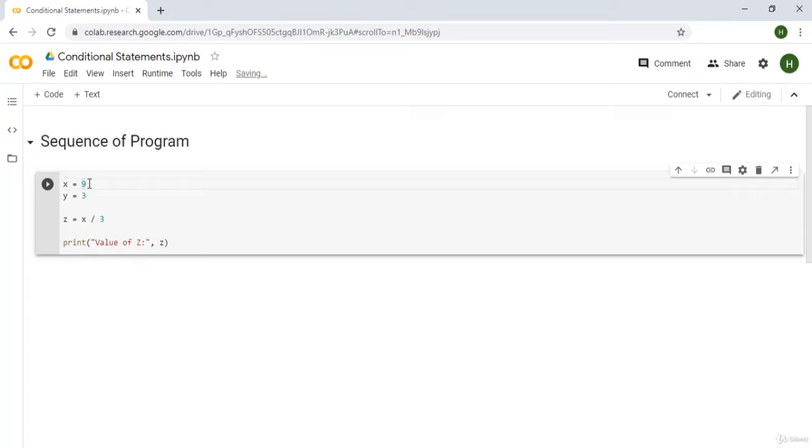It's going to initialize x with the value 9, then it is going to initialize y, and then it's going to move on to z. Let's just say if I want to skip this particular instruction which initializes y to 3, then I would have to remove it because the program will go from the top to the very end, and it's going to read and execute each instruction that it encounters.